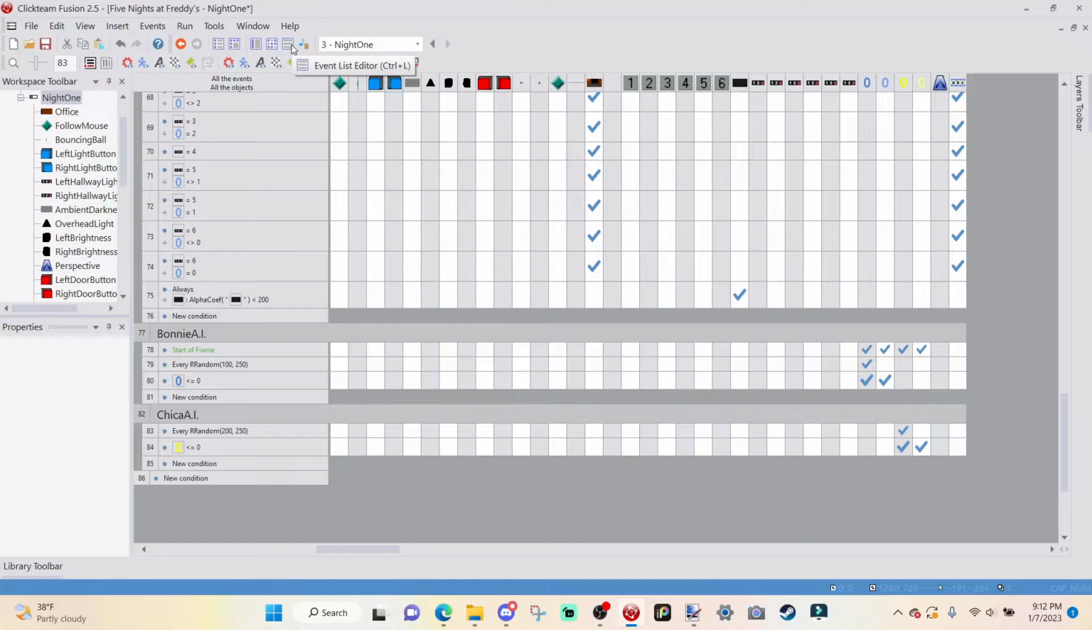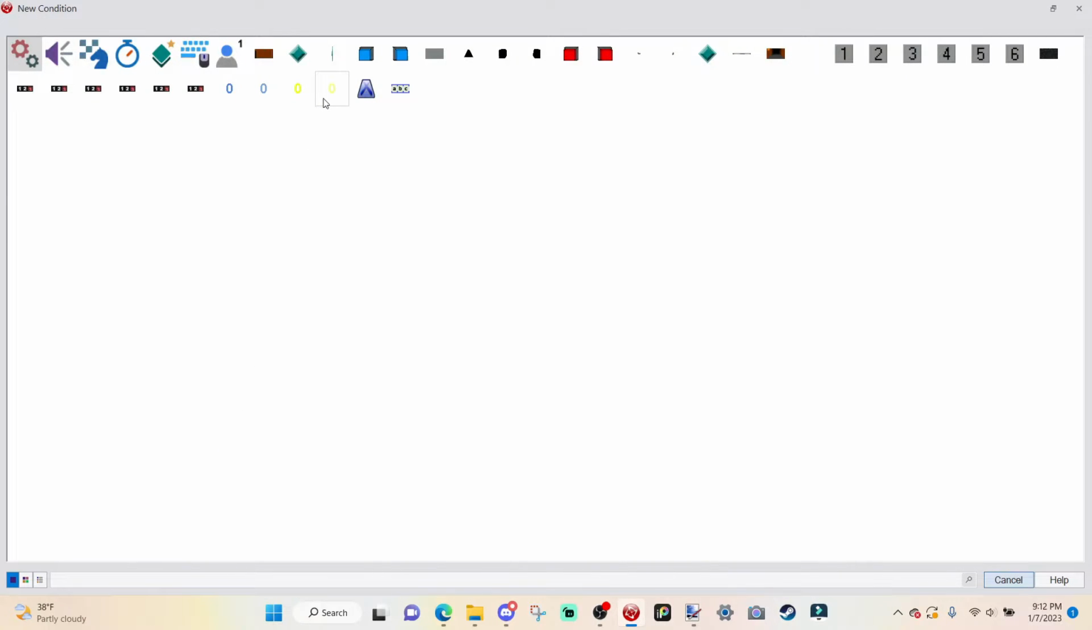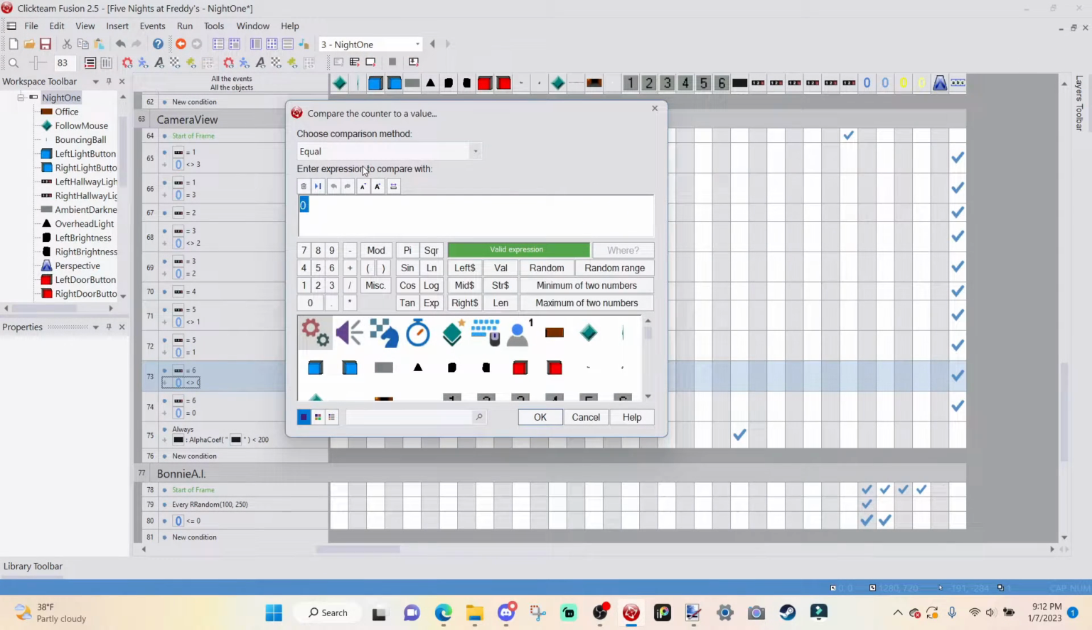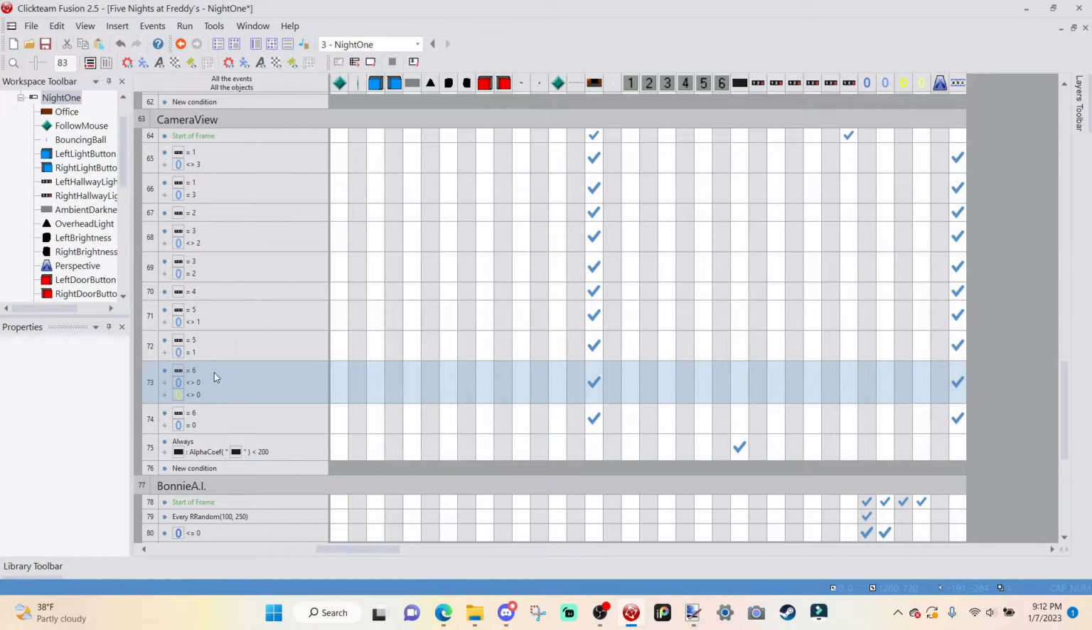Okay. So now we want to go up to our camera view conditions or group of events. And we want to start from camera 6, which is our show stage. And now we want to go over to code line 73, right click, insert, go over to Chica location, compare the counter to a value, and we're going to say it is different from 0. And obviously 0 is also her starting point. And when Bonnie and Chica are not in that camera, or their code number is different than 0, then they're not going to be there. They're just going to only show the show stage.